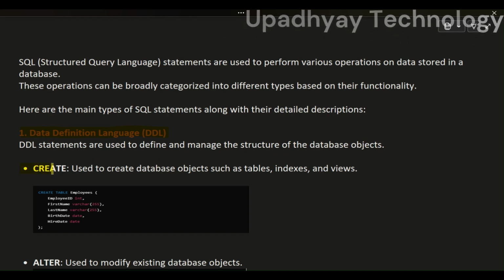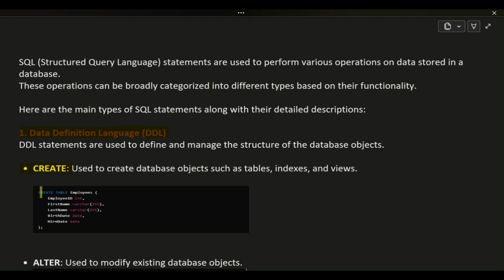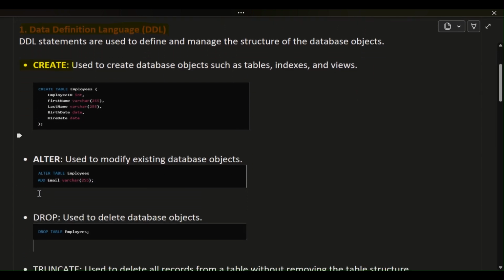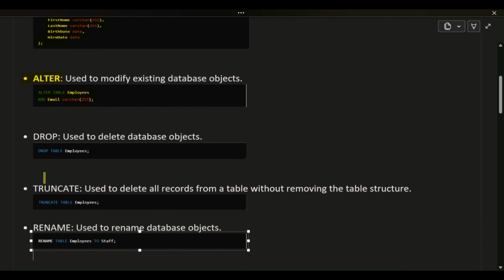CREATE, used to create database objects such as tables, indexes, and views. CREATE TABLE employees (EmployeeID INT, FirstName VARCHAR(255), LastName VARCHAR(255), BirthDate, HireDate). ALTER, used to modify existing database objects. ALTER TABLE employees ADD email VARCHAR(255).